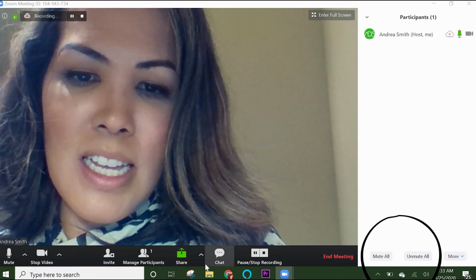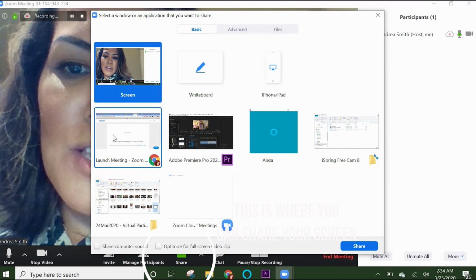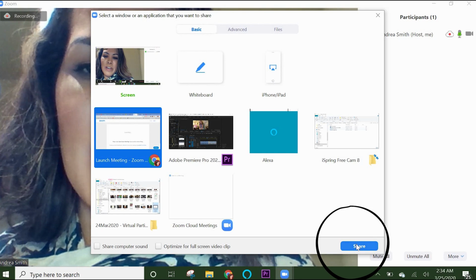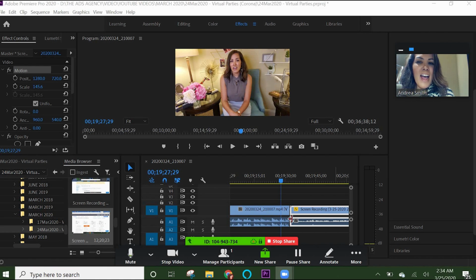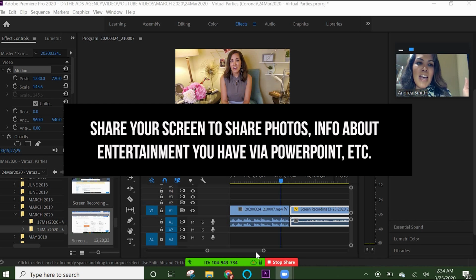And if you go to share, this is where you can share your screen. So you can click anything. I'm going to show you what this is like. If I shared my screen with you, I could share like this Adobe Premiere Pro where I'm editing this video right now. And I can do all kinds of stuff and everyone can see what's on my screen. This is a good option if you have a PowerPoint you want to share, especially if you have family pictures or something, depending on what kind of party it is.